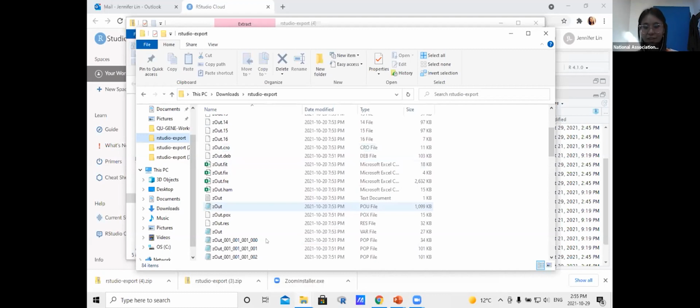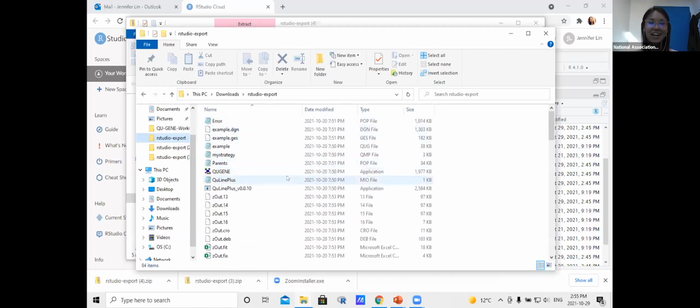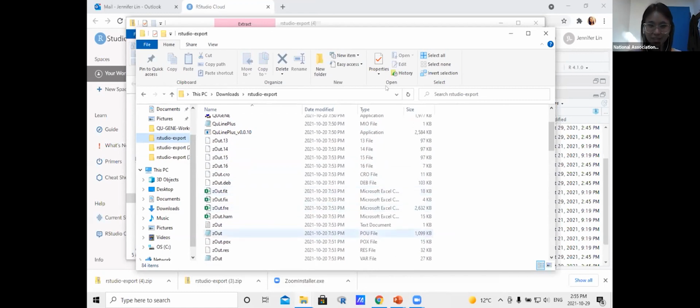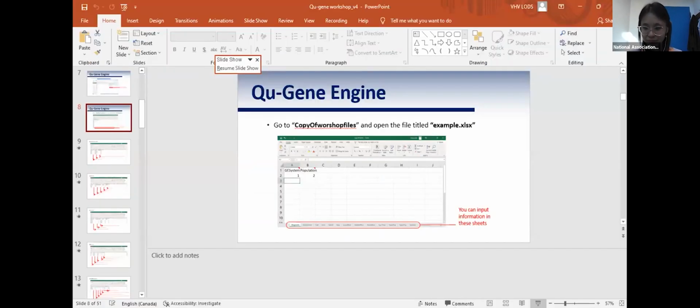If it ran appropriately, we should see a number of output files, and I'm going to go back to the PowerPoint. I don't think this one.